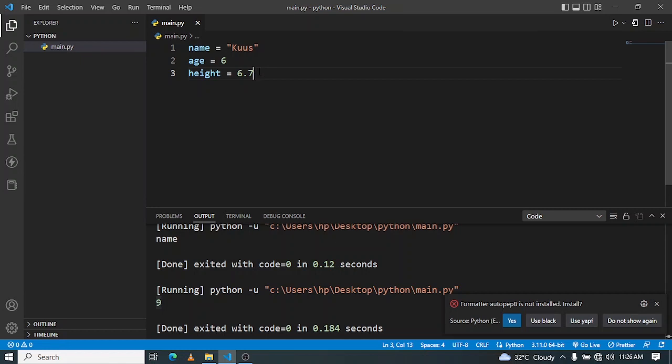There are more data types that we'll be talking about later in this course. Some include lists, tuples, dictionaries, etc. We'll be talking about them later in this course, but for now we're dealing with three basic ones: strings, integers, and floating point numbers.